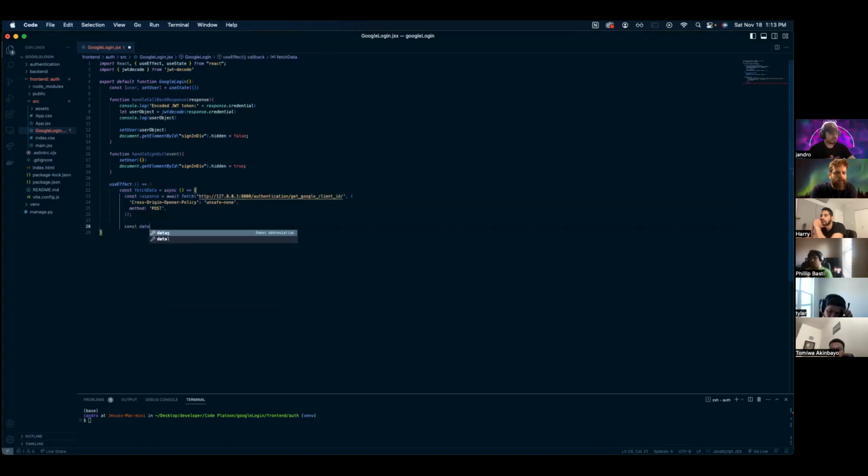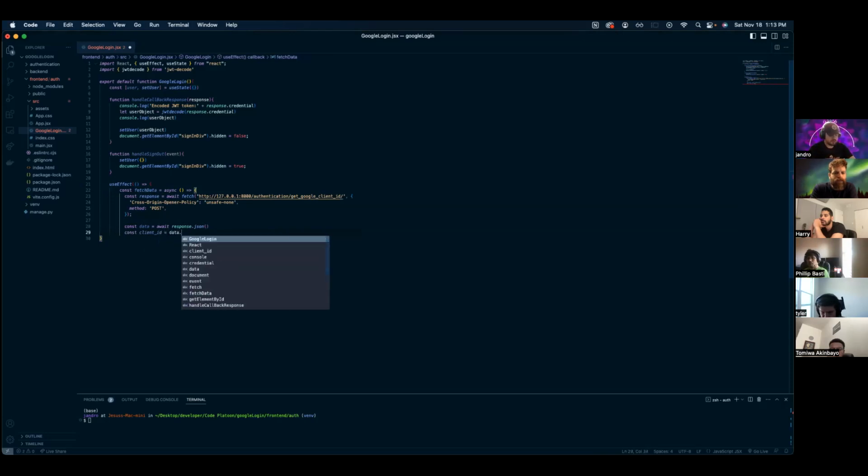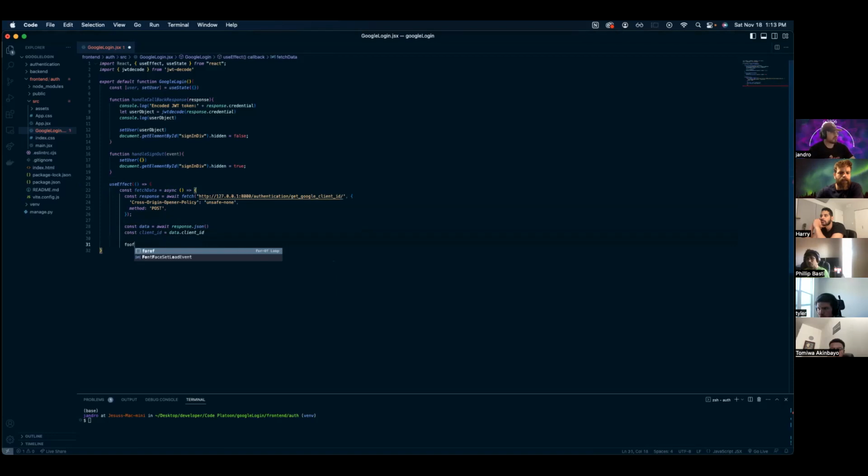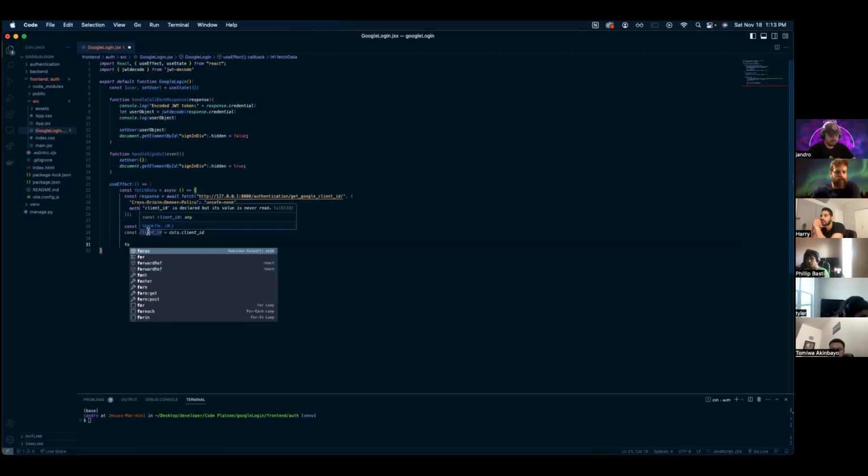But then the const data equals await response dot JSON, and then we're going to do const client ID equals data dot client. Okay, cool. And then we're going to also now use the Google library again.